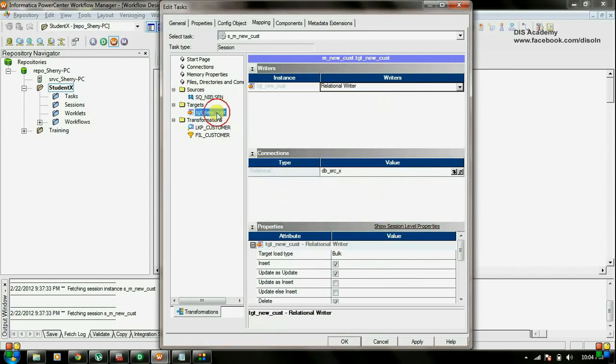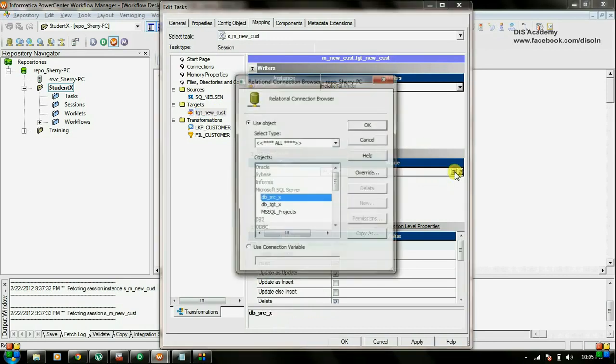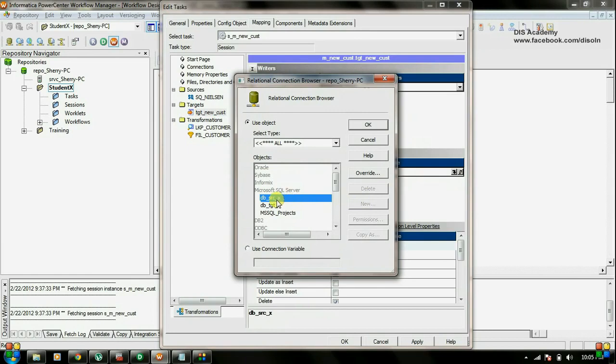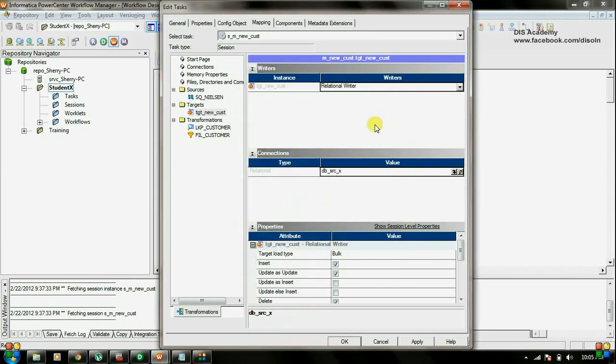Now go to the target and set the target database connection. Click on here and choose the database connection. Click on OK. Okay, and I'm going to set the load type as normal. Okay, and I'm going to give all the other properties as it is.